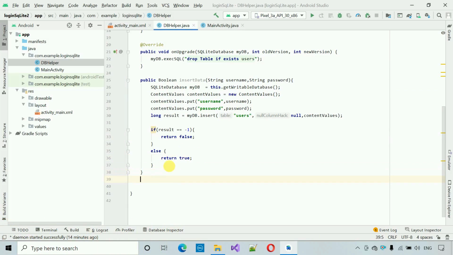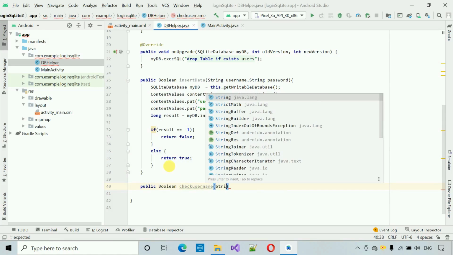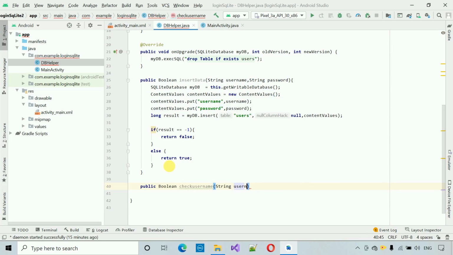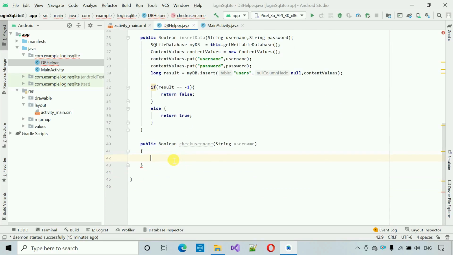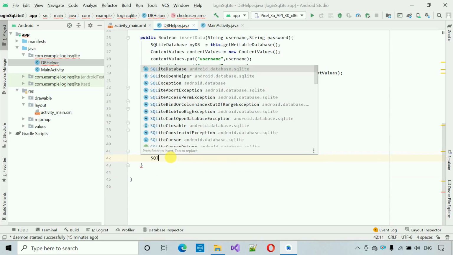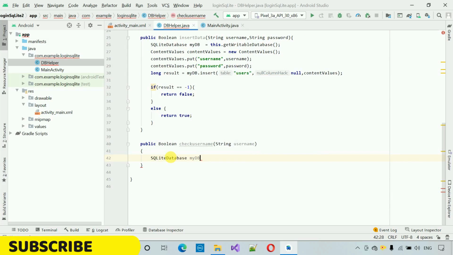We need another method to check whether the user exists in our database or not. So I'm going to name this one public, and it will also return a boolean type value, checkUser, and this one accepts one variable, username. Here we again get a writable database. So SQLiteDatabase myDB is equal to this.getWritableDatabase.